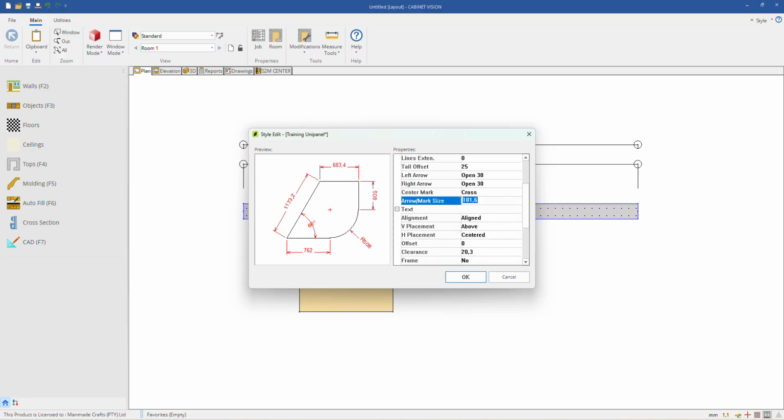Then we have arrow mark size. That modifies the size of your arrows. What do you have yours set to? Just 100 or so? It's not so low. It all depends on what you like.